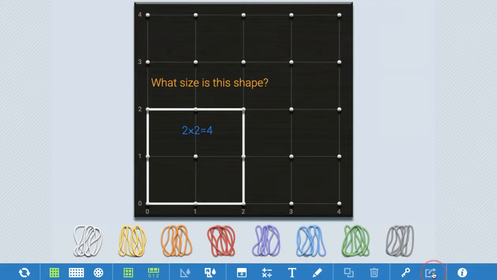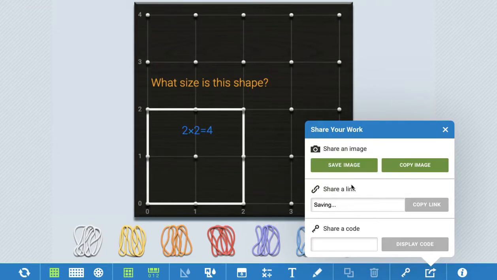and the share icon on the right, second from the right, allows you to actually give them a code so that they can join a specific GeoBoard for you to work on collaboratively. Alternatively, you can save images of your GeoBoards, and you can just share a link with your students on Zoom.